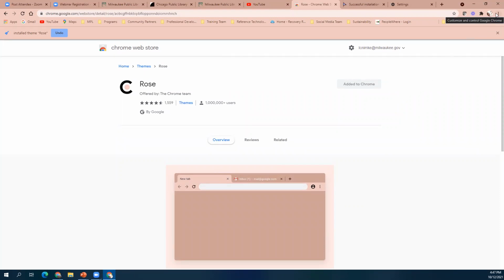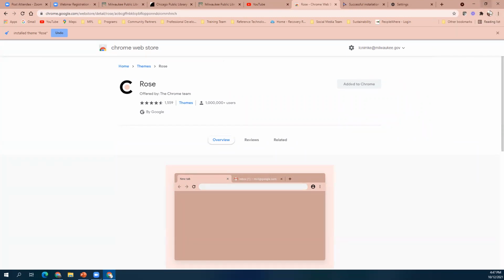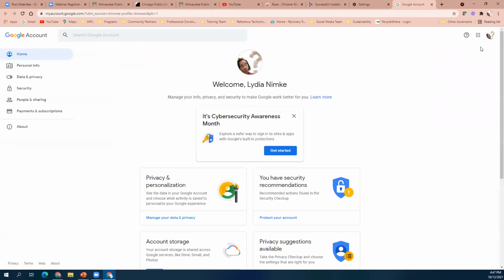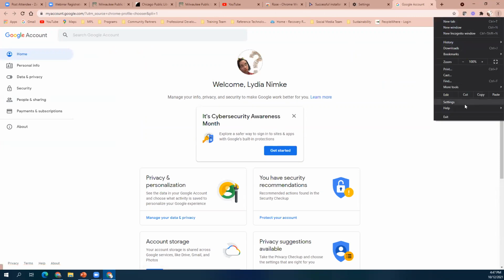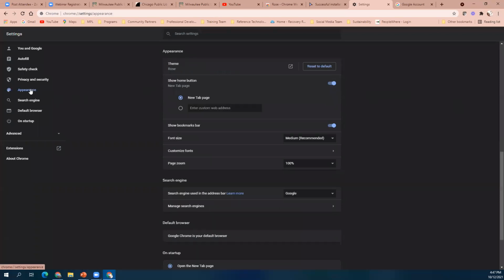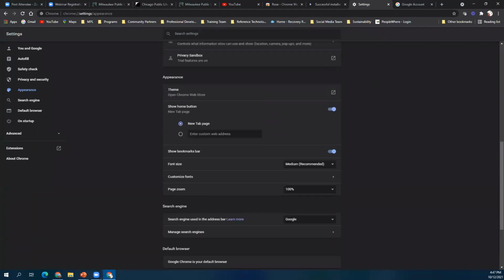Or if you don't want to change the theme, you just want it to be back to regular old Chrome, we're going to go to the Chrome menu and go to settings, and then go over here to appearance. And under theme, we're going to reset to default. And now we are just in the default Google theme. All right. So I hope that makes sense.